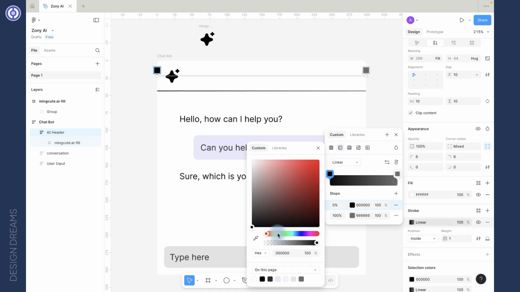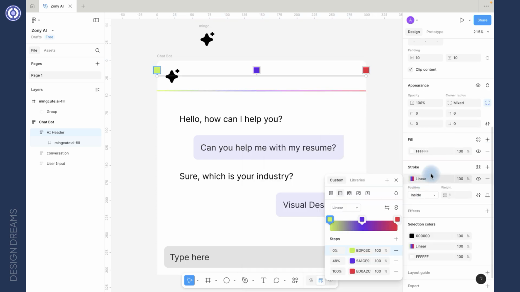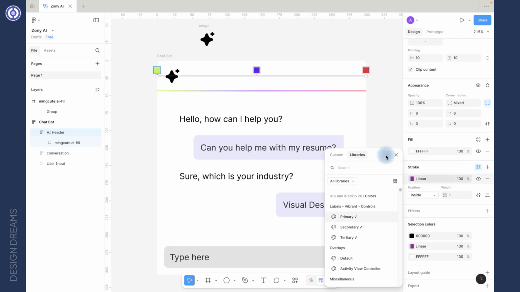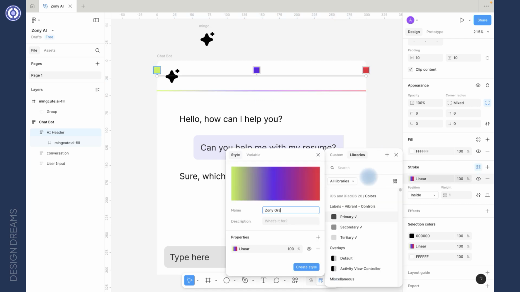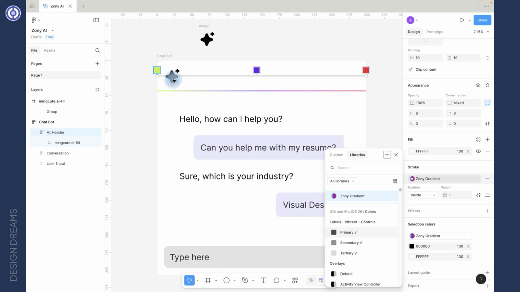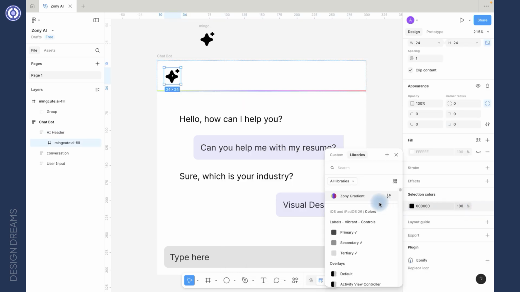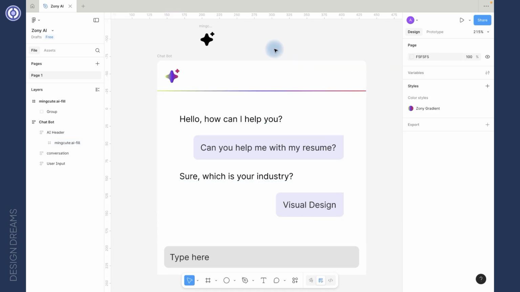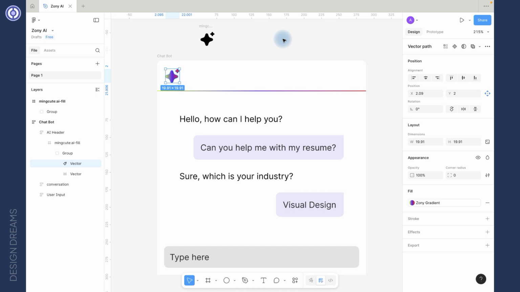Let's update the gradient to something more like RGB colors. Add one more stop of blue. I'm going to save this gradient as a style, Zoni gradient. Select your icon and apply a style of Zoni gradient. Of course, you can play around with the visuals as you prefer.